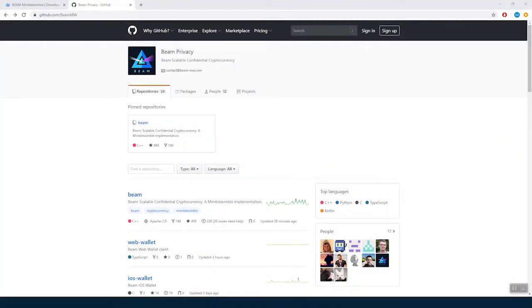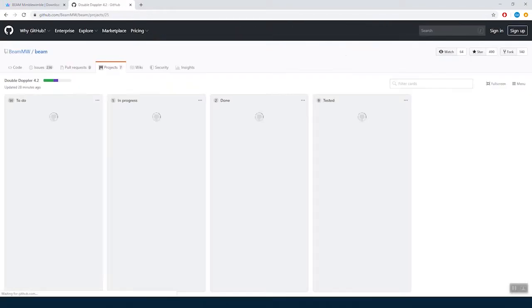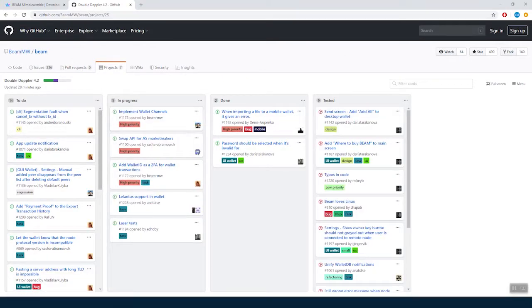As usual, to see the current status of Beam development, we go to the Beam GitHub page, click on the main Beam repository, go into projects, and select the current project for the next version, which is Double Doppler 4.2. As you can see here in the In Progress column, we're currently working on several features, namely the wallet channels, the API for atomic swap market makers, and the wallet ID. Of course, we're also developing the Lelantus support in the wallet, which I have discussed in the previous video. So right now I would like to say a few words about each and every feature that we are currently working on.